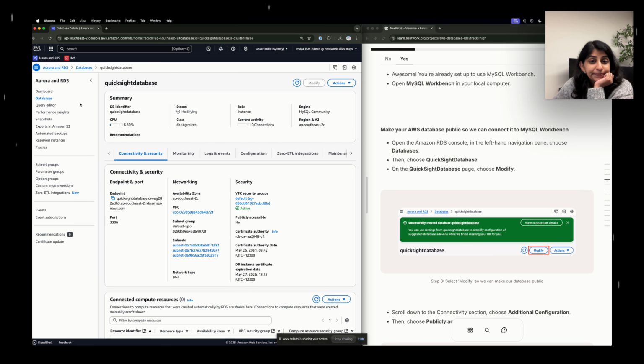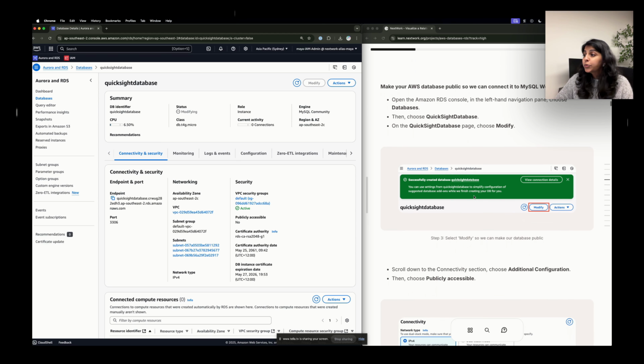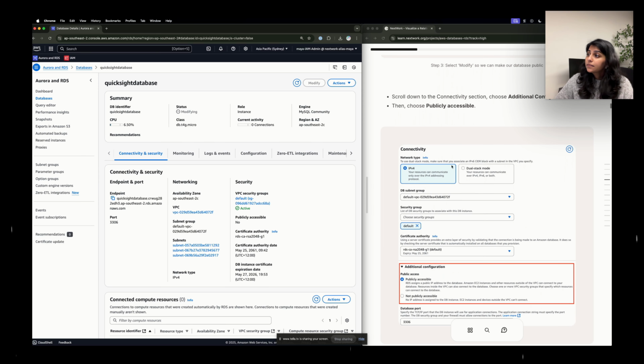Just to get a little bit ahead of what we're going to do, once we have created it, we'll set up the connection so that it is publicly available. And we want to do that because we want our tool, MySQL Workbench, to be able to access our RDS instance even when it is not part of the AWS platform, right? So we're going to start out by making it publicly accessible.